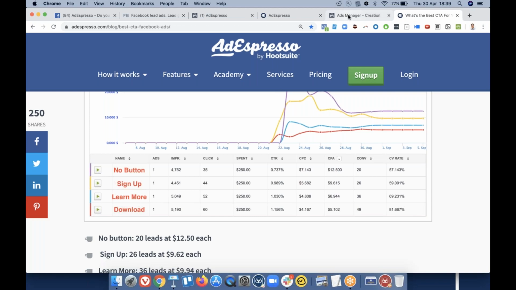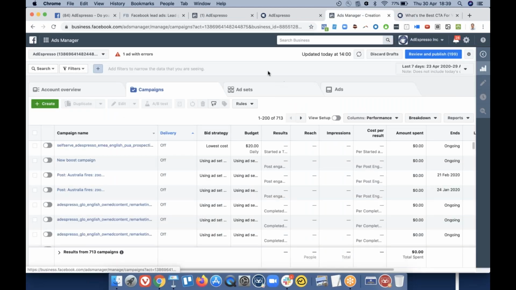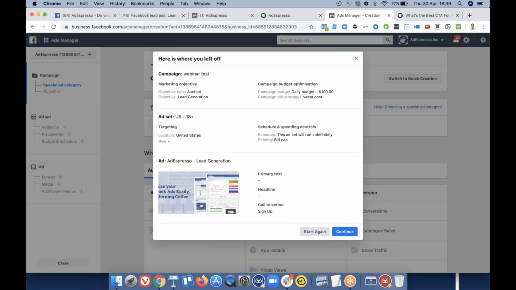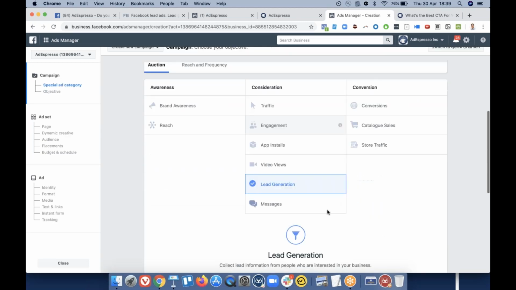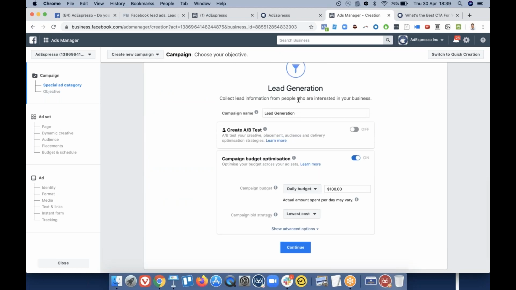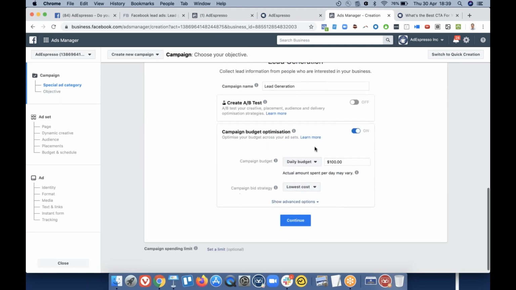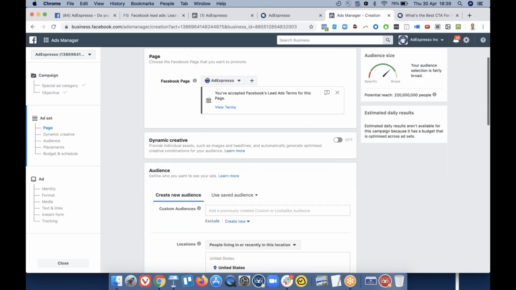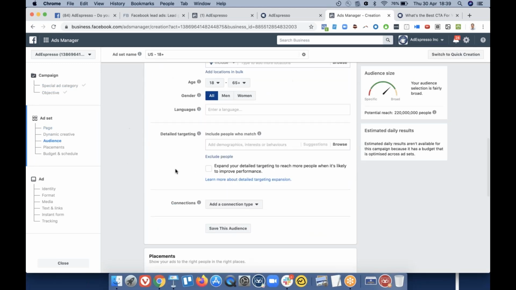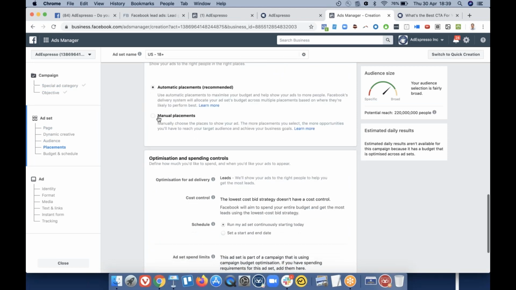So if you're not an AdEspresso user, I'm just going to show you in Ads Manager how to do the same thing. We can obviously click on the green button to create a campaign. Let's just start again there. We choose lead generation, and then we give it a name and choose our daily budget. Do we want CBO and so on?